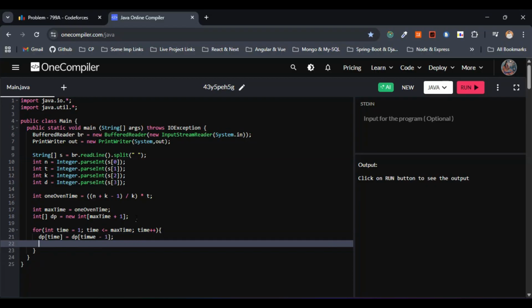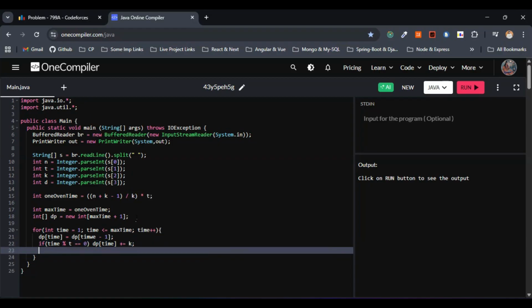The next step would be, if the first oven finishes a batch at multiples of t, then we have to add k cakes, right? So I'll go with if time modulo t is equal to 0, then what we need to do, I'll give here dp of time, let me assign this one to dp of time plus k. This is fine. So the next step would be, let's go with one more if condition, because if we build the second oven that finishes at time d plus m into t.